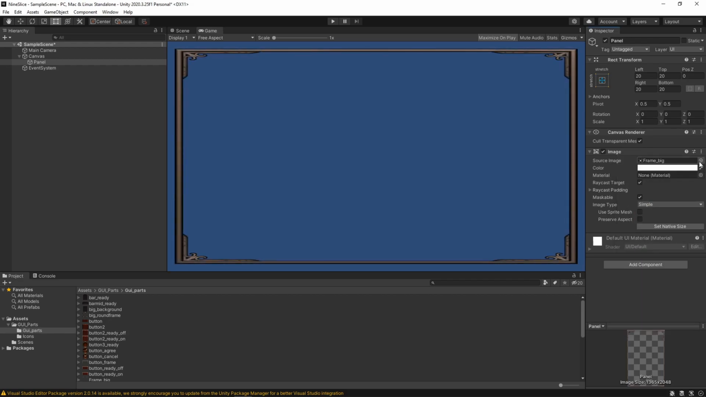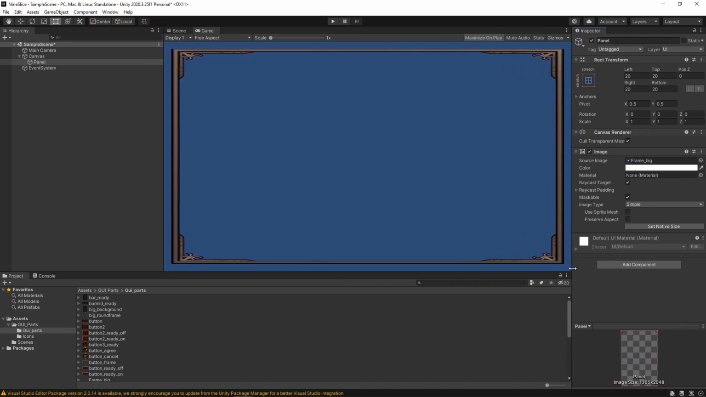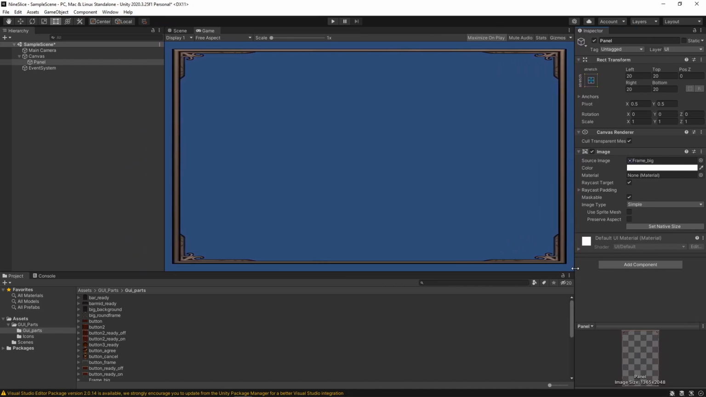Now we can see that the image has been stretched across the screen. If we change the resolution of the screen, we can see the dimensions of the image change and it gets all distorted. We're going to fix this issue by slicing the image into 9 segments.